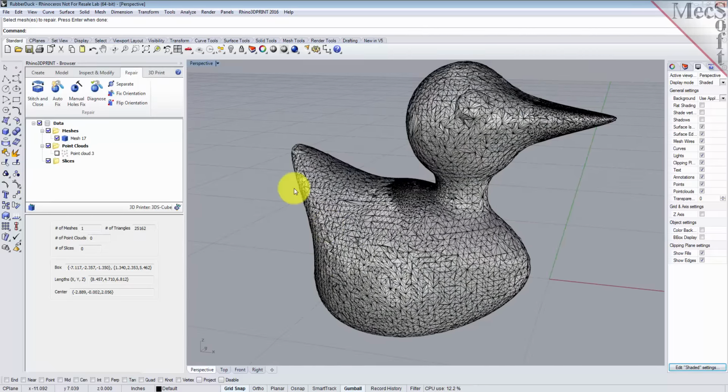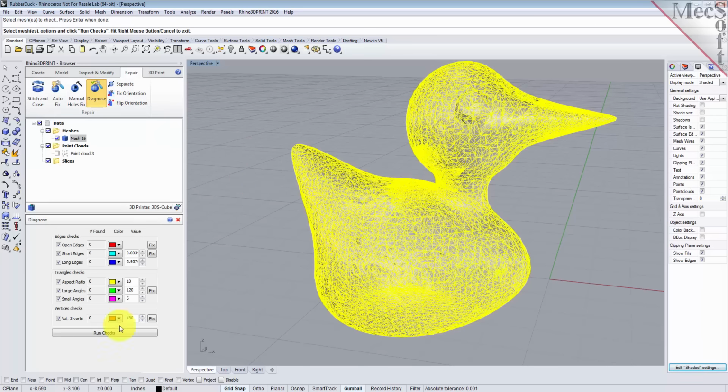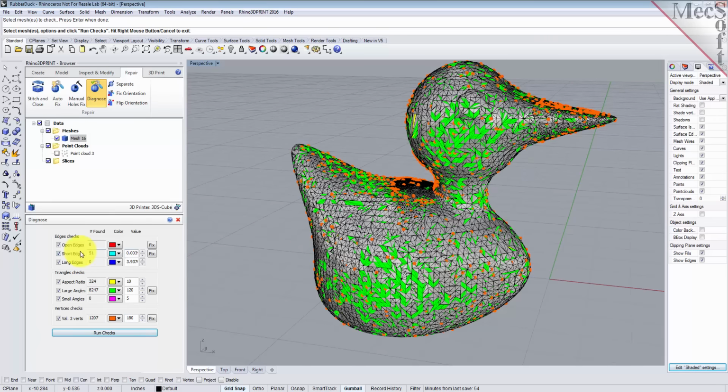So here we go. You see the holes in the mesh were filled in, and if you want to make sure that everything's filled in, you can go ahead and do another diagnose, select the mesh, and run the checks. Now, the biggie here, you see that we have no open edges. That's important. That has to be 0 in order to be able to 3D print your part. All these other items, we can fix those as we go along.